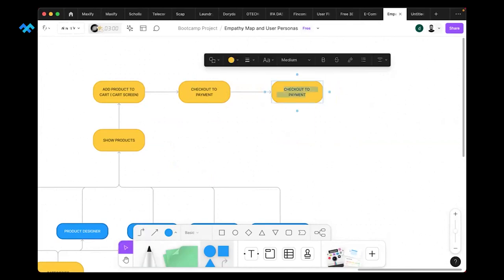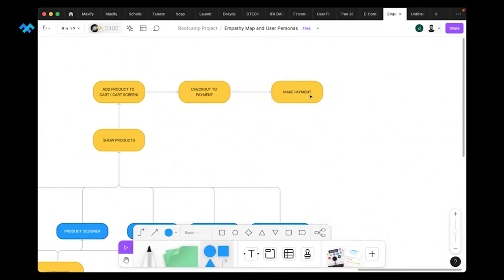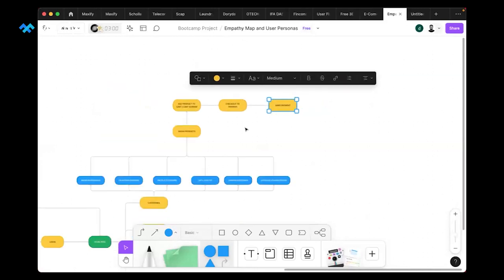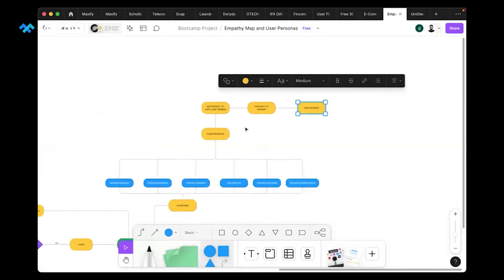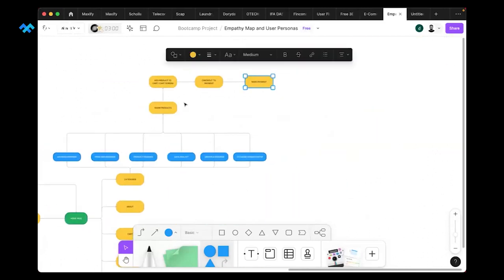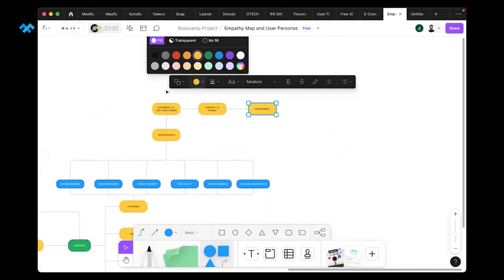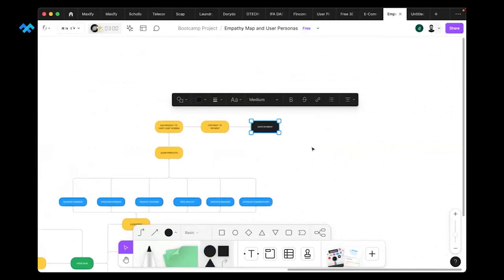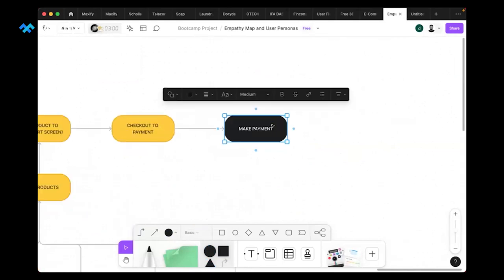What? Make payment. So under this make payment, at this level of abstraction, this make payment is now an end node. Can you see? This make payment is now an end node. But on this end node, you can have some sub processes.